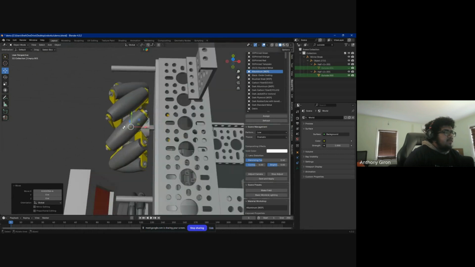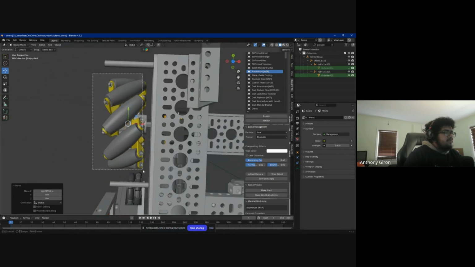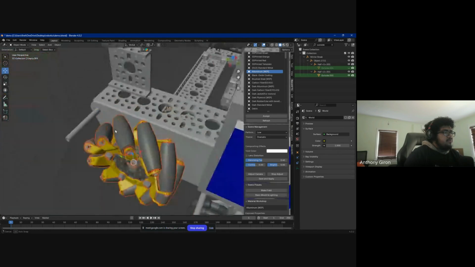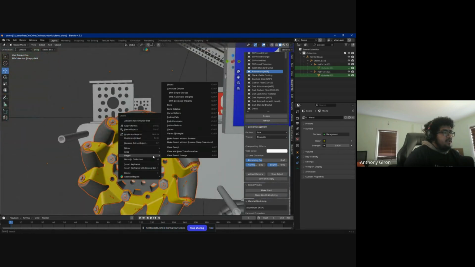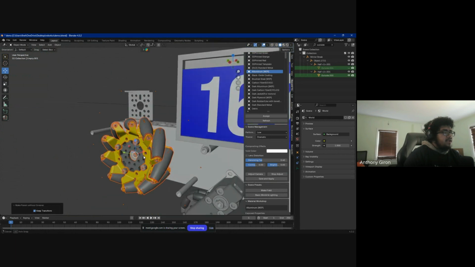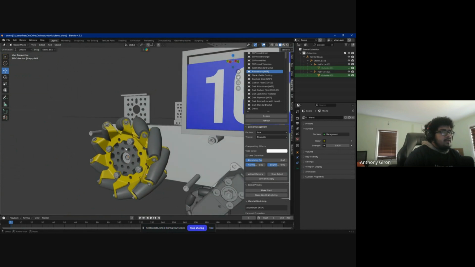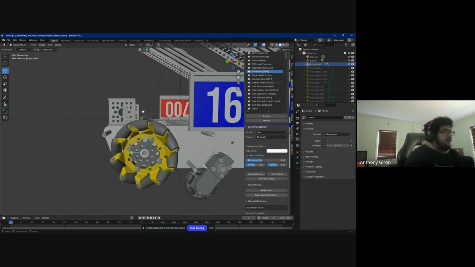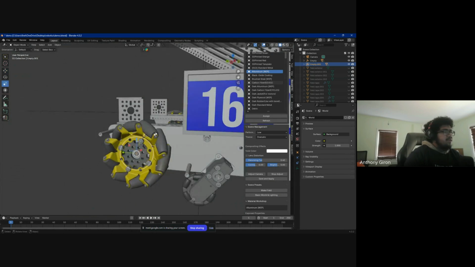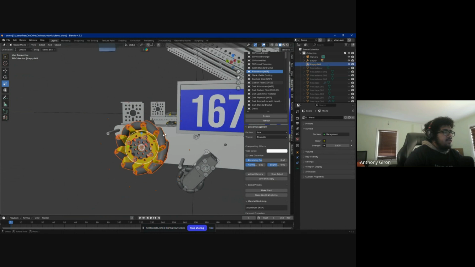And then you select everything together. Then you want to right click, parent, make parent without inverse, and keep transform. And then you've got the empty. Unfortunately, I didn't keep this bigger than the wheel. It's better to keep it bigger than the wheel so you can actually see it like that.